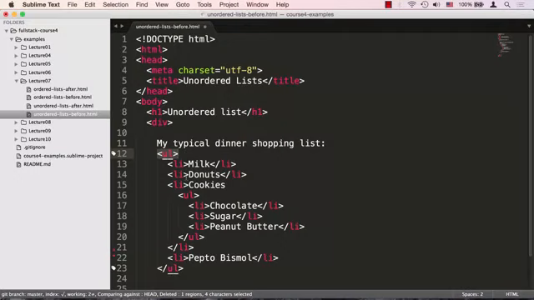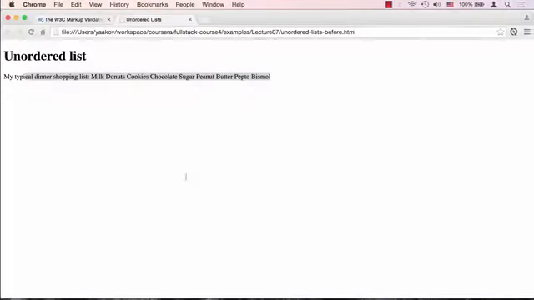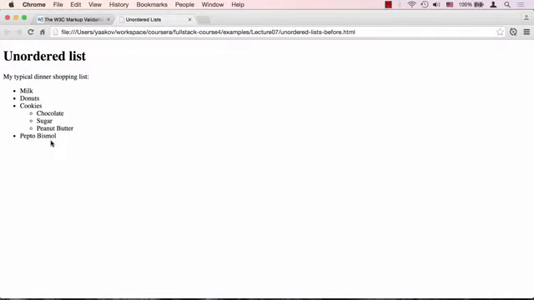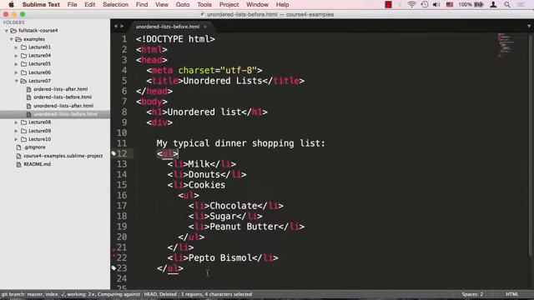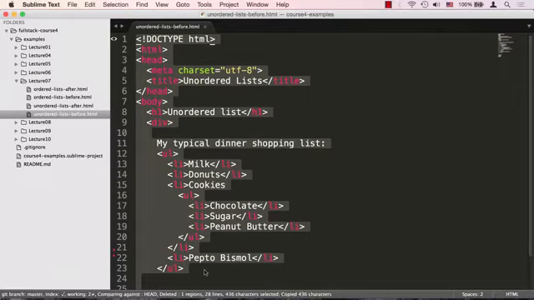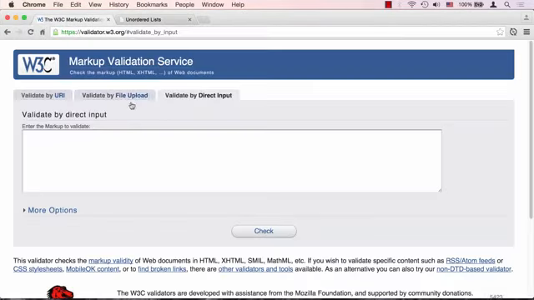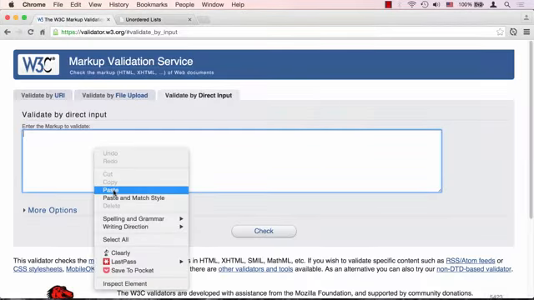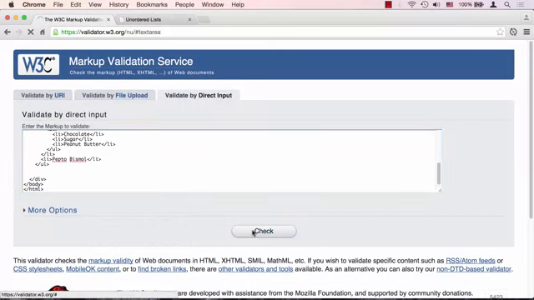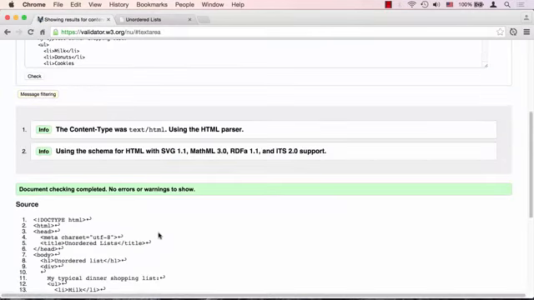So let's save the document, and let's refresh and view it in the browser. And here we go, we have our unordered list. As a last step, let's make sure that we actually wrote valid HTML, and we'll cut and paste the HTML into the W3C validator. As you can see, our HTML page is valid.